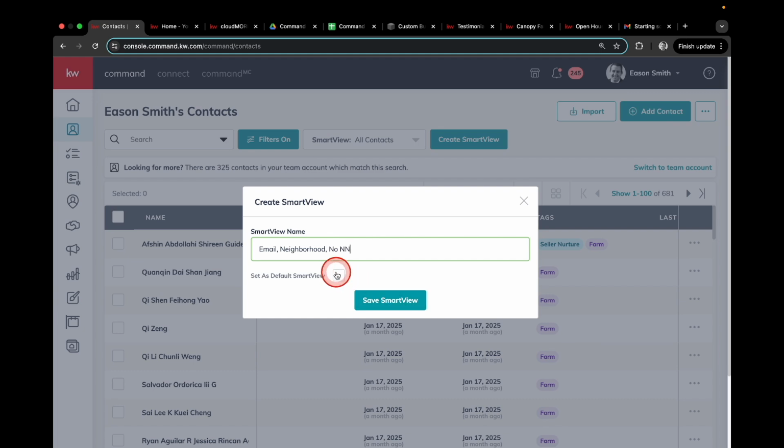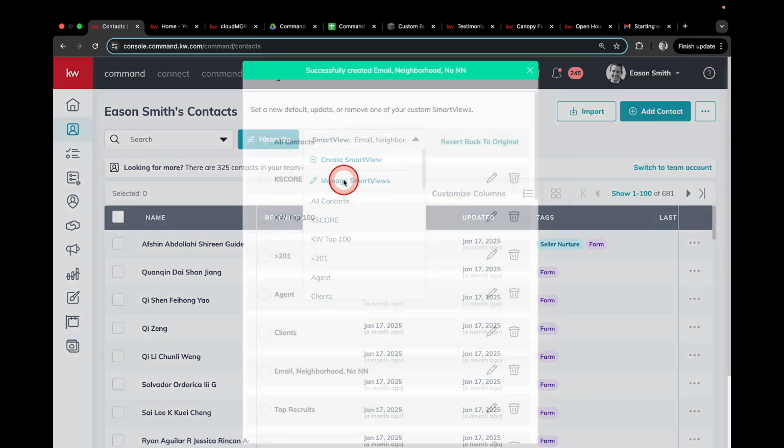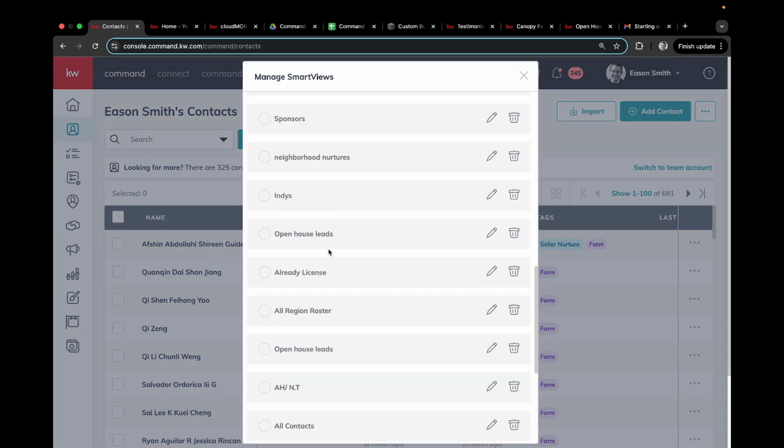If I want this to be the number one Smart View that shows up every time I show up into the Contacts tab, I can save this as the default Smart View. I don't want to do that, so I'm just going to save this Smart View. And then later I can always go in and edit and manage my Smart Views however I'd like.